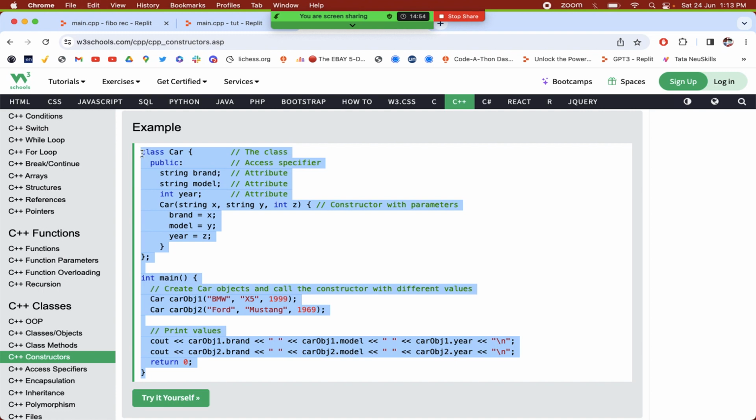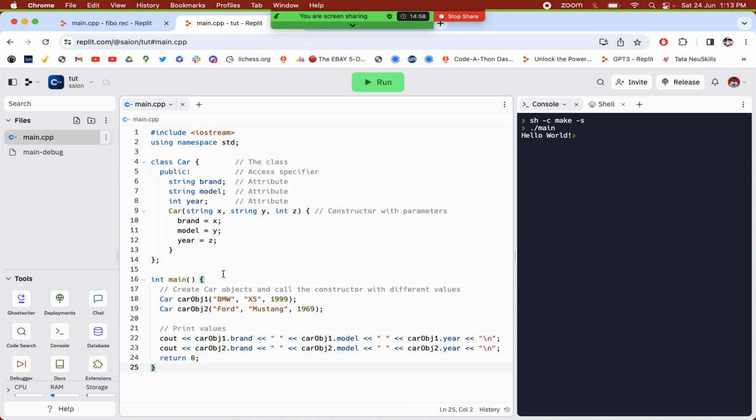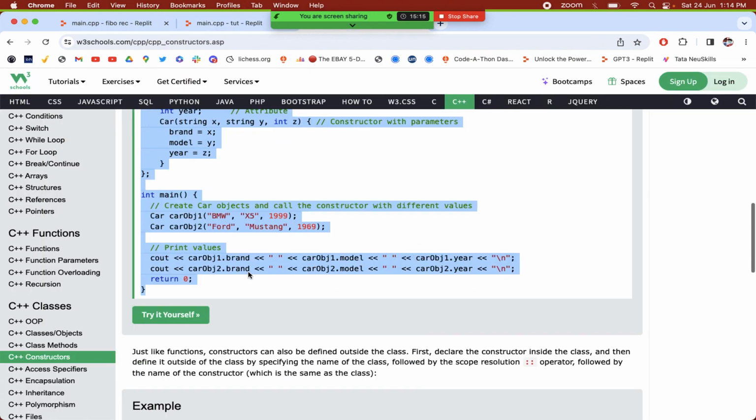So we'll just copy and paste this. And pretty simple output. We were outputting the brand, model, and year of our car object 1 and the brand, model, and year of car object 2, right?